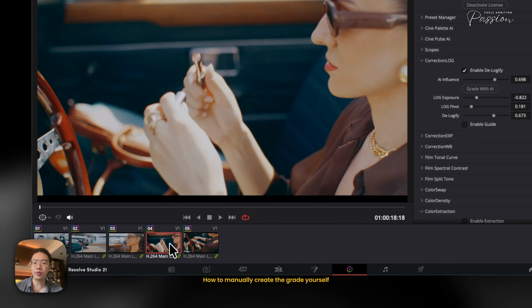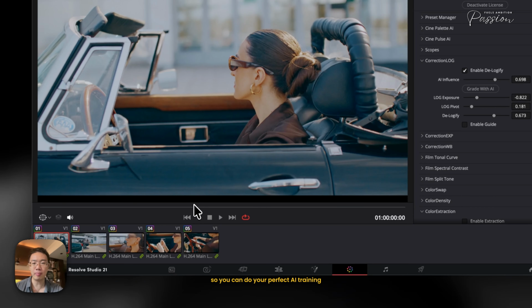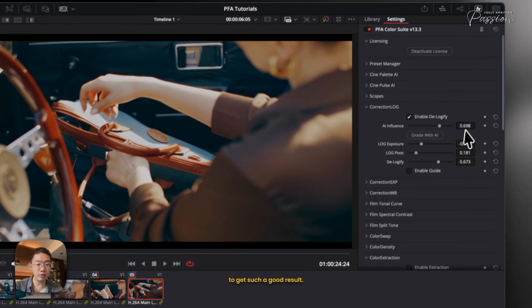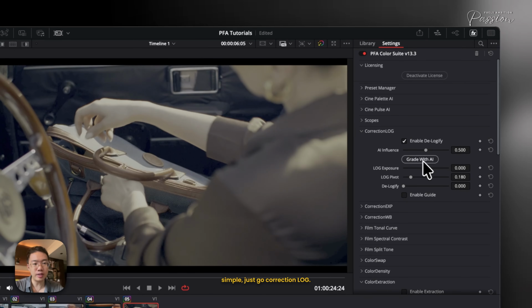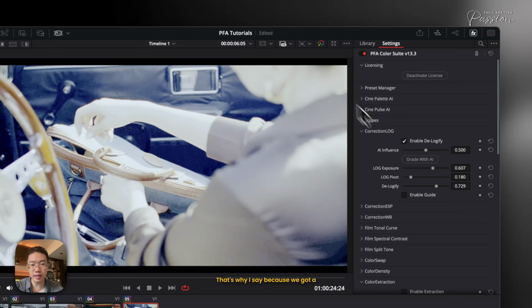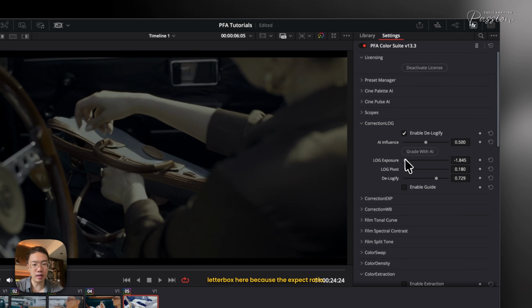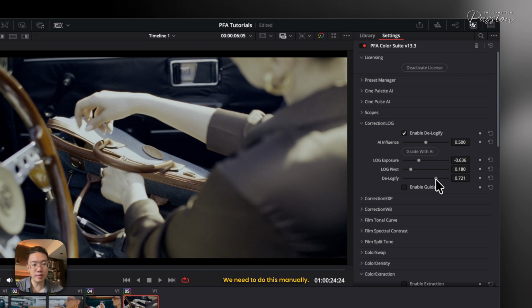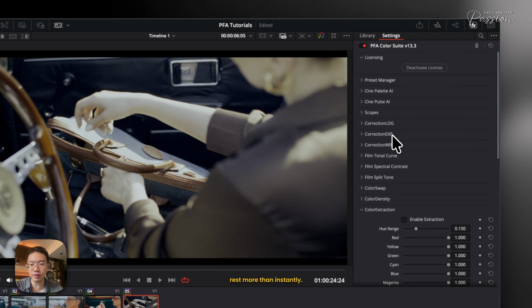Now how to manually create the grade yourself, so you can do your perfect AI training to get such a good result. To train it is very simple. Just go to Correction Log. Because you have a letterbox here due to the aspect ratio, we need to do this manually. Just use the De-Logify and exposure. Look at the before and after. It's insane. We get log to Rec.709 instantly.